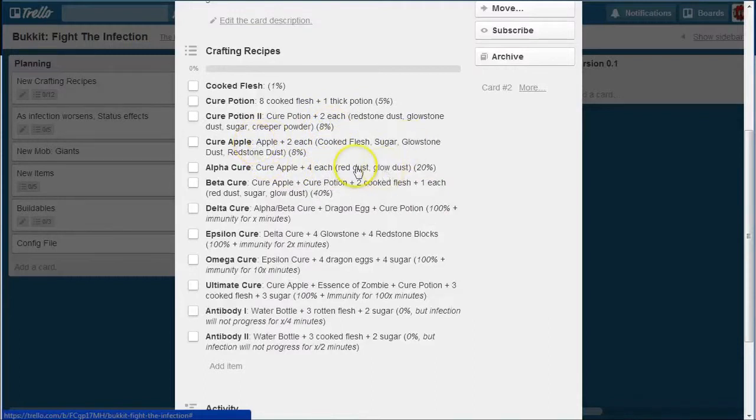You'll be able to create an apple with some cooked flesh and stuff. That'll cure 8%. These two cost about the same to make, so I figure they'll cure about the same. Cure apple and alpha cure. Cure apple will cure 20%. Take a cure apple and some dust, glowstone, redstone dust, and glowstone dust.